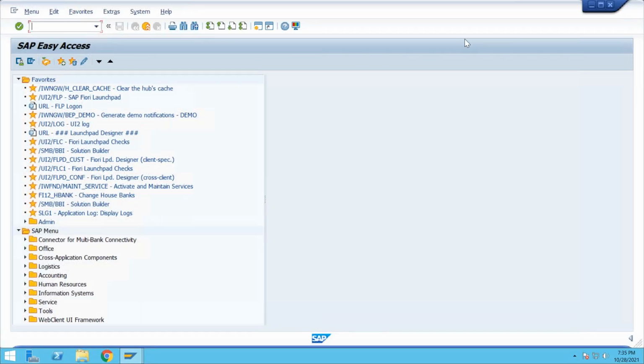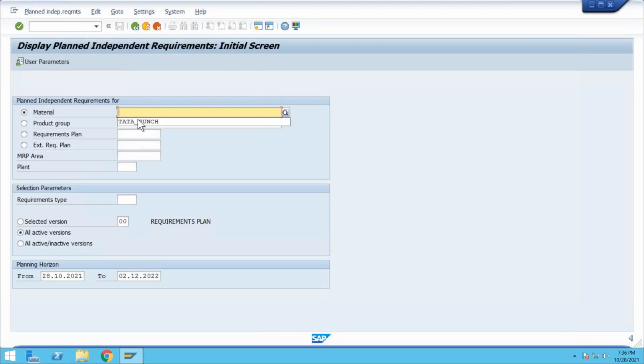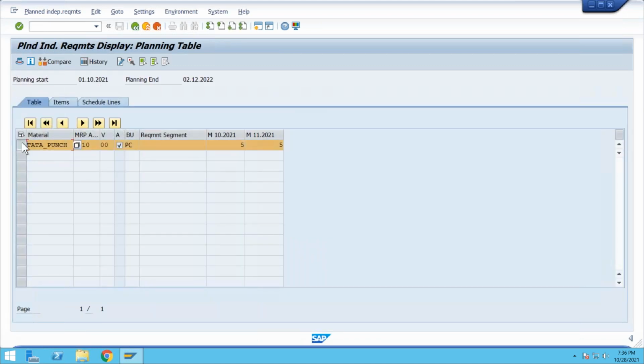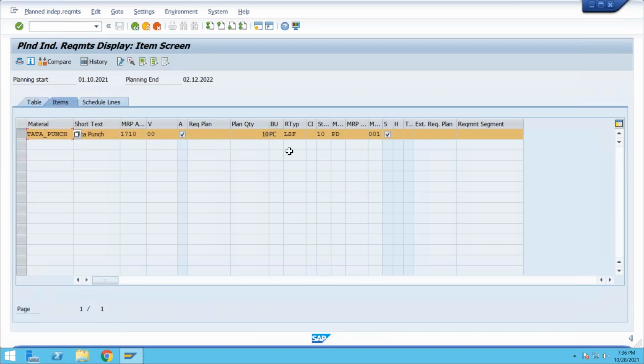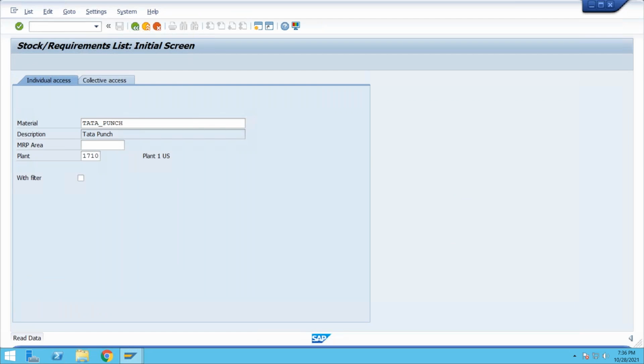Okay, so yesterday we have seen that I have entered the demand. We will go and see again. MD63, Tata Punch, 1710. If I go to the item, I can see the planned quantity is 10 pieces. Requirement type is LSF. And I was running MRP, but it was not doing anything at that time. So I found out the reason. Let me show you this MD04 screen first.